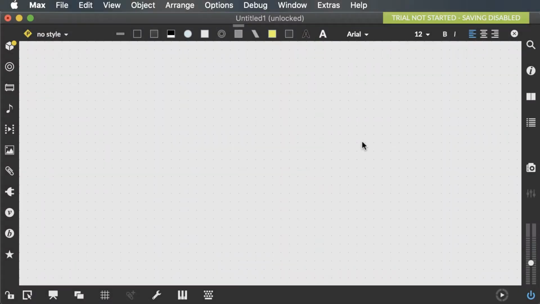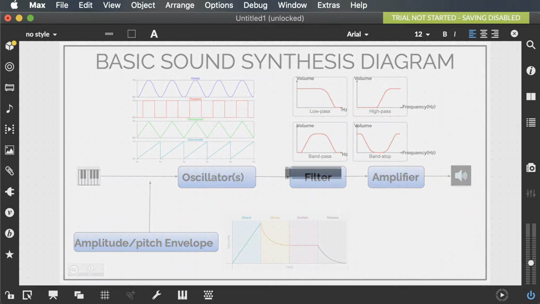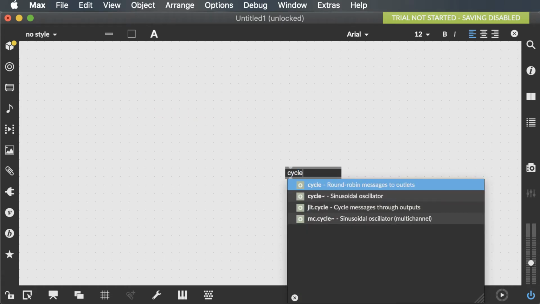We are going to learn how to synthesize a bass or kick drum sound from scratch. So a sound like the iconic bass drum sound of the 808, how do we create that instead of using a sample of an 808 kick? We know that the core of sound synthesis is having an oscillator. So I'm just going to create a sine wave oscillator, which is cycle~.